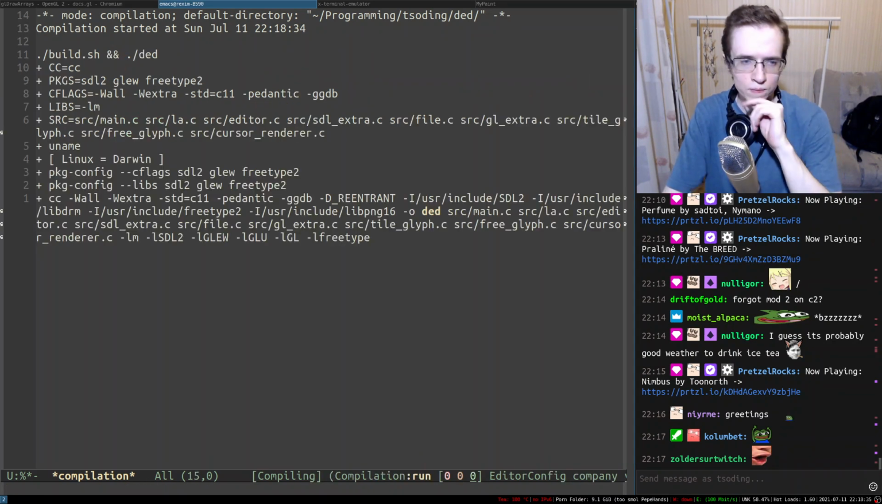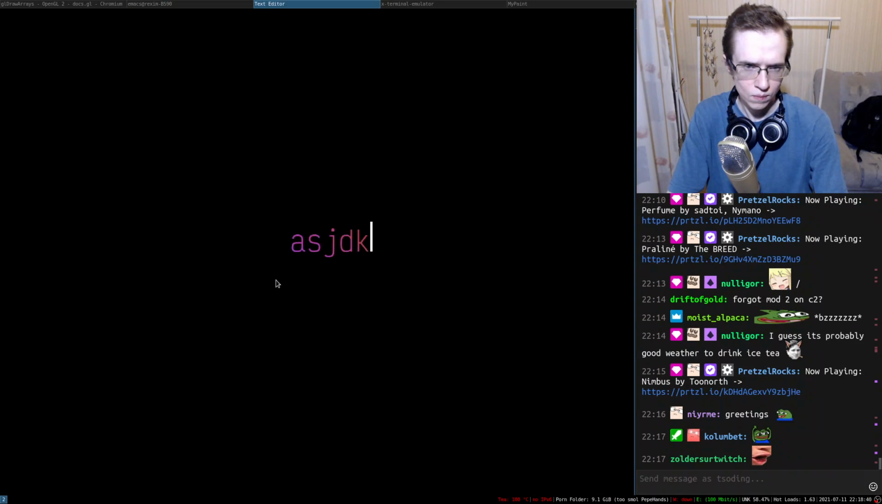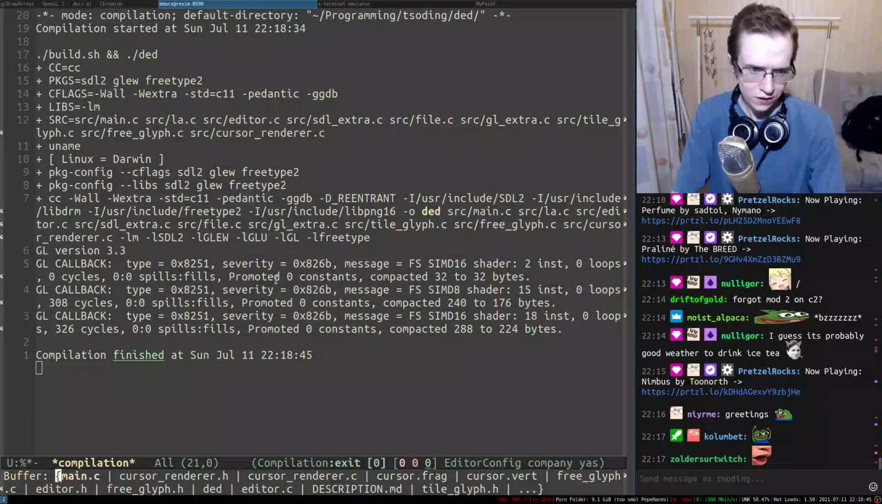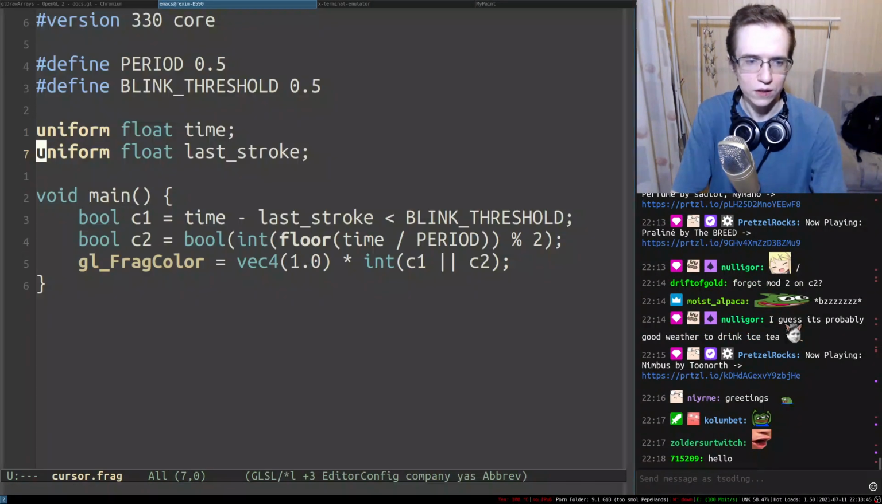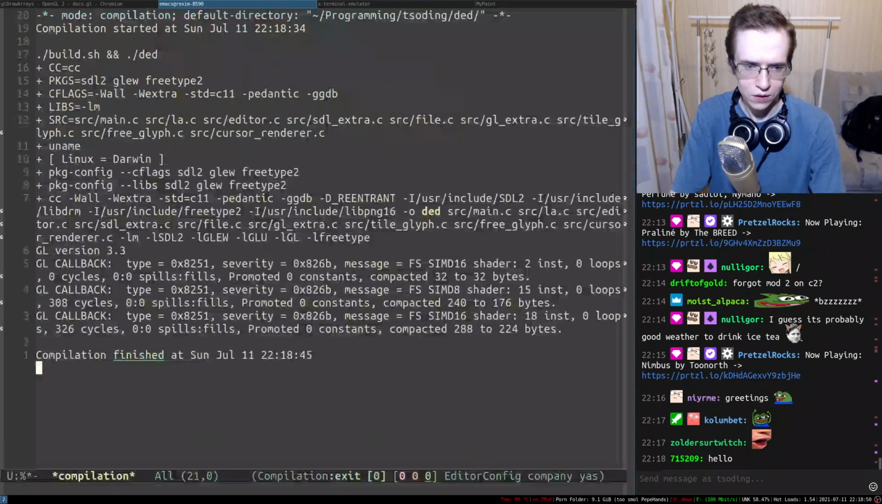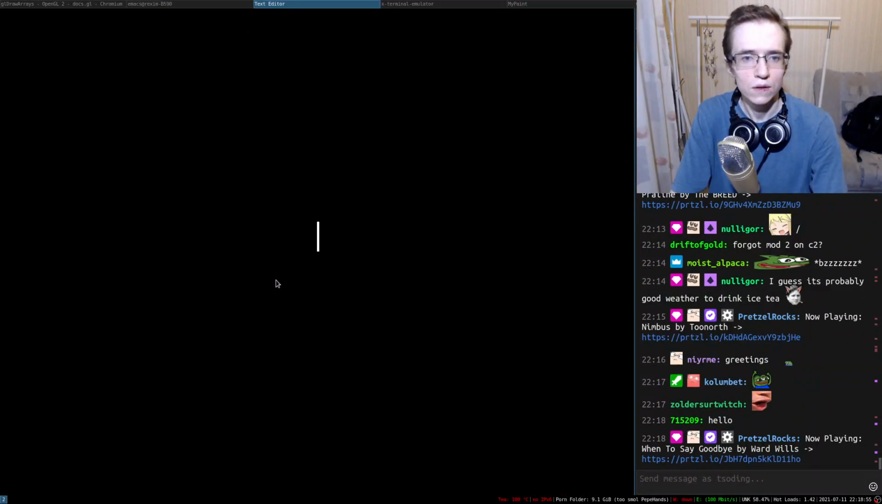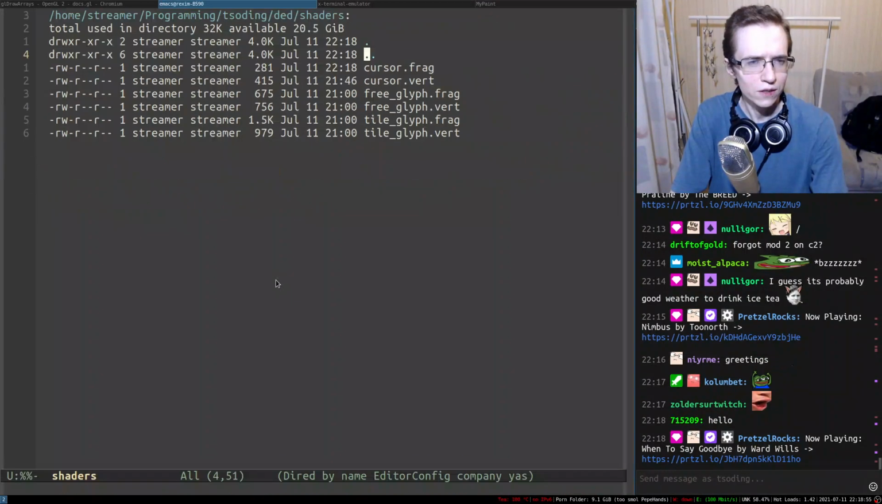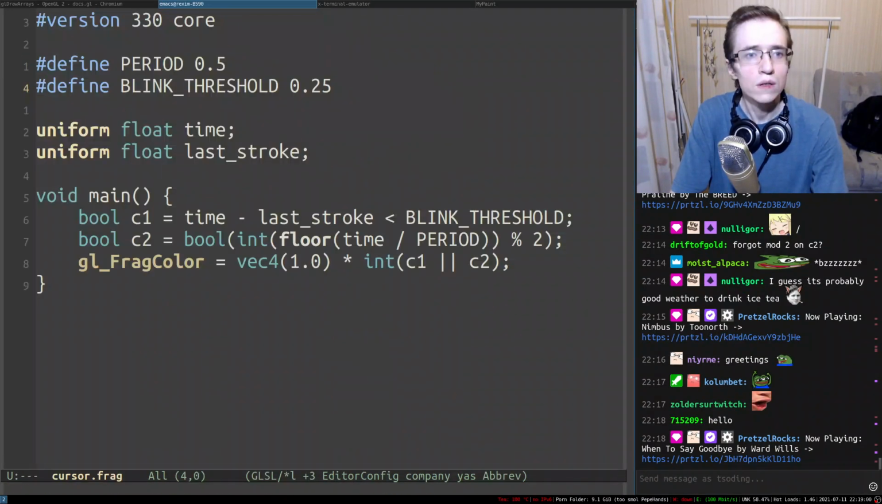Build.sh. Right, so it is blinking when I'm not doing this. It is not blinking while I type, which is nice. And I think the period actually could be smaller, right? Maybe a quarter of a second. Right, so it could be a quarter of a second. Well, wait a second. I think I updated the wrong one, didn't I? Oh, it's the blink threshold.